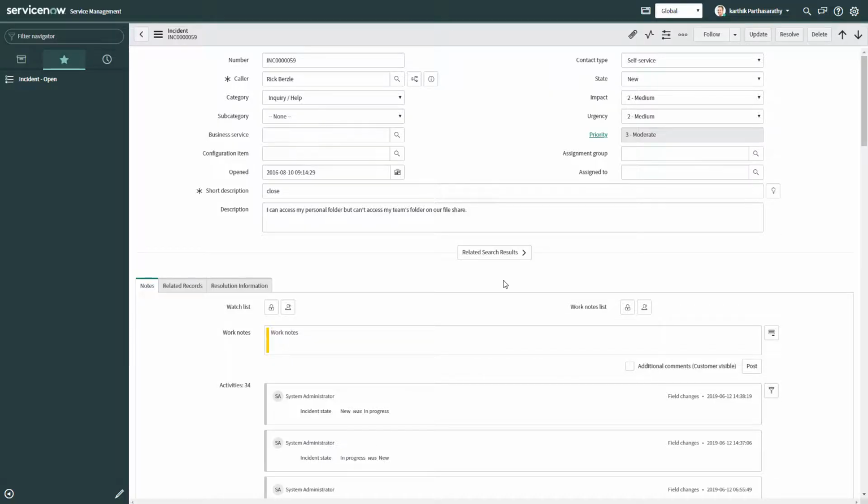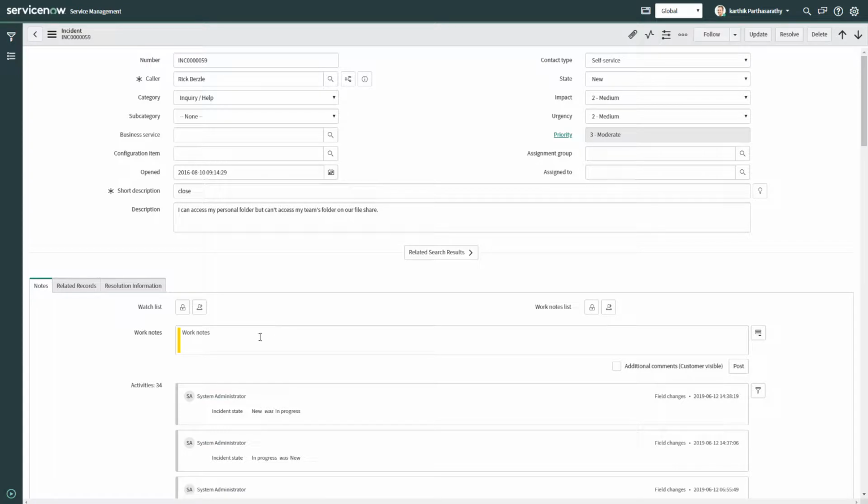Hello, hi everyone. In this video, I would like to show you how to create a data lookup table. So first of all, let's see what a data lookup table is and how we are using it in a ServiceNow application, for example. I have the incident application here, and as you know, we have the impact, urgency, and priority fields.